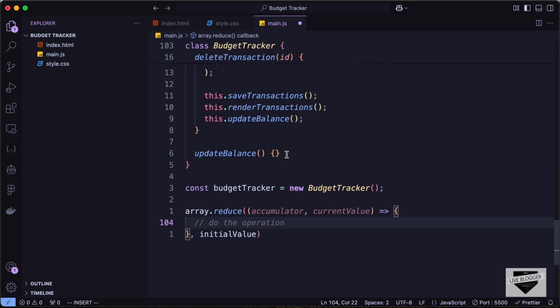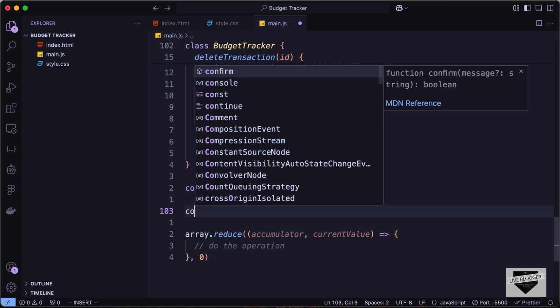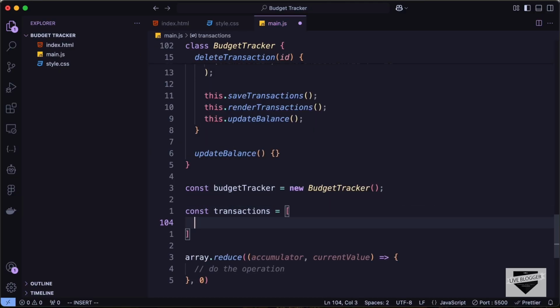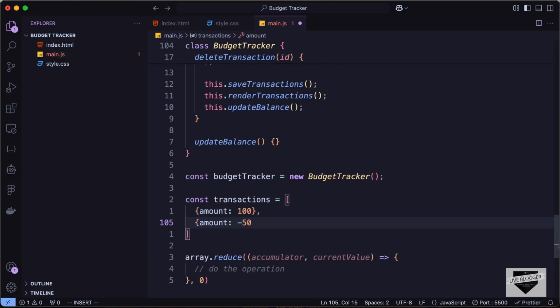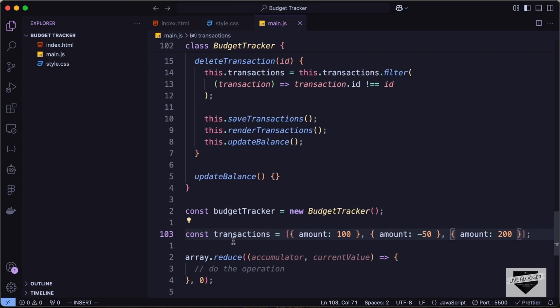Now in our case, we need to loop through all the transactions, and the accumulator is basically where the total value will be stored, and the initial value will be where it starts from. So for example, if we just type 0 as the initial value, then the total will start from 0, and this current value is basically what we use to represent the single items inside the array. So for example, if we have an array over here, so let's create an array called transactions, and in that, let's say we have an amount, and let's add some amount over here. And for the second one, let's type -50, and let's add one more amount.